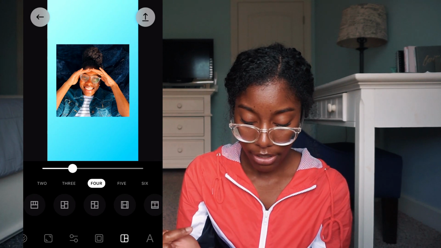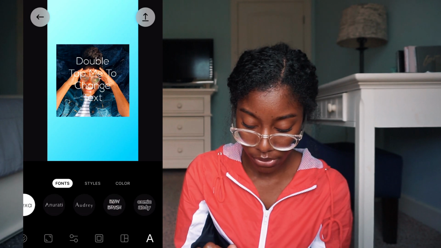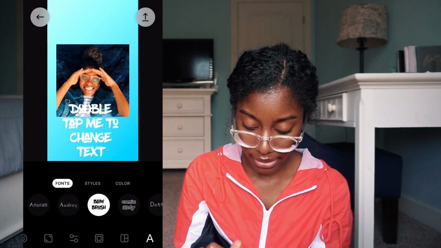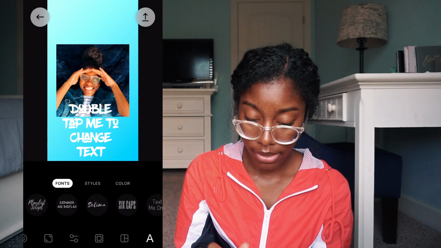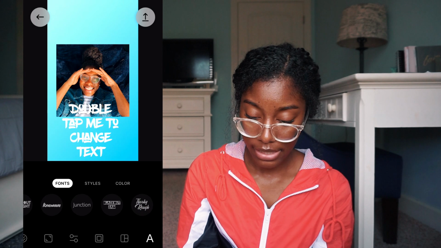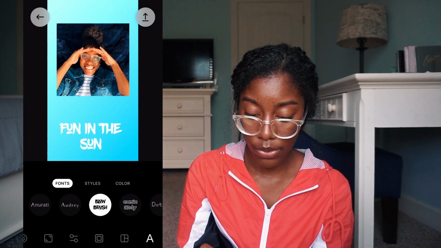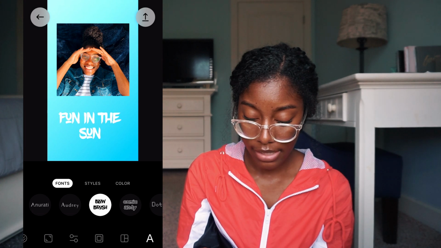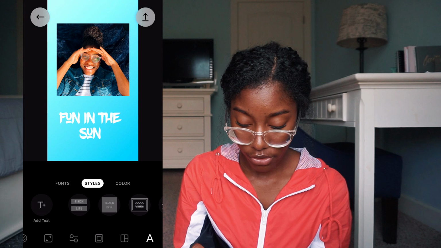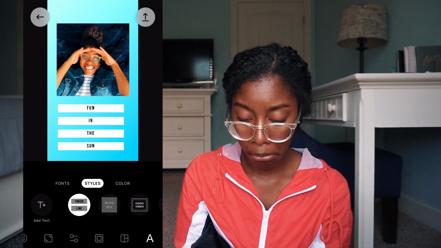But the last thing that I'm going to do at the very end is to add text. There's all these different types of text that you can use, like thick text and fun text, cut-out magazine style text, and so on. I'm just going to use this one. I'm going to type in "fun in the sun" because that's what I did initially, and then boom. And you can adjust where you want to place the photo and where you want to place the text and all that good stuff. You can change the style, you can change the color, like style here, fun. Oh, I like that a lot better.